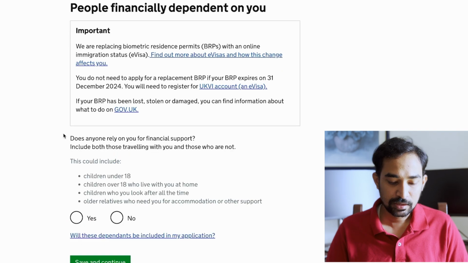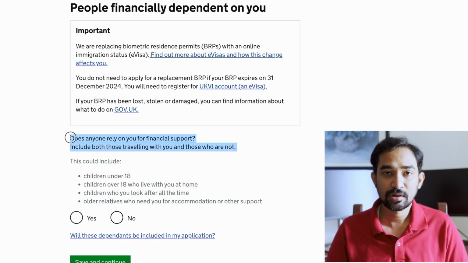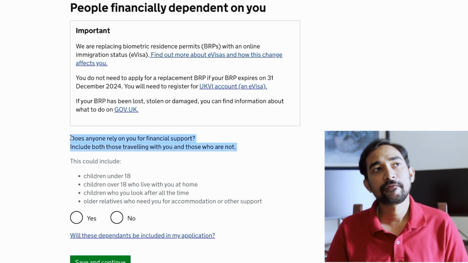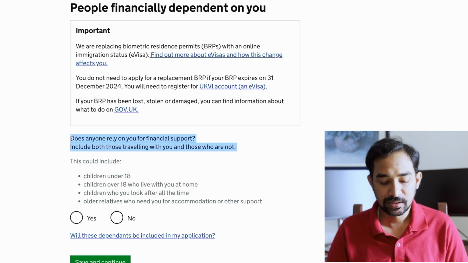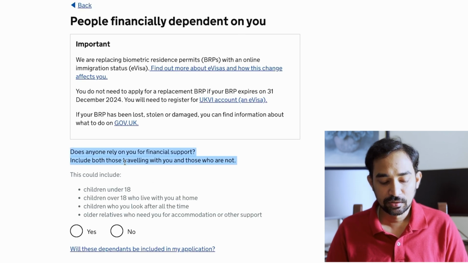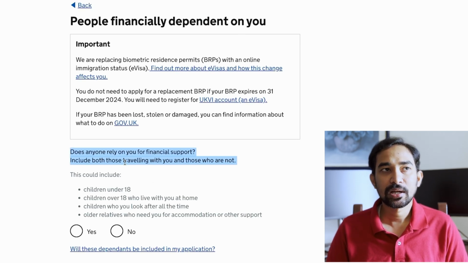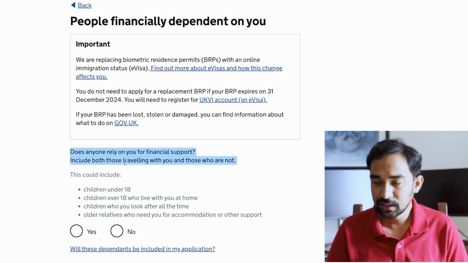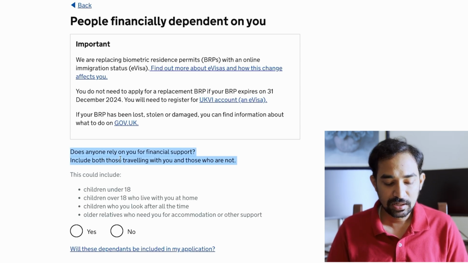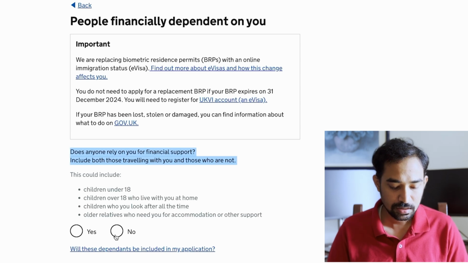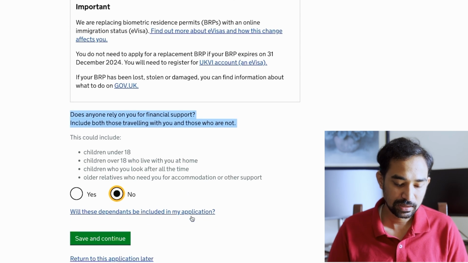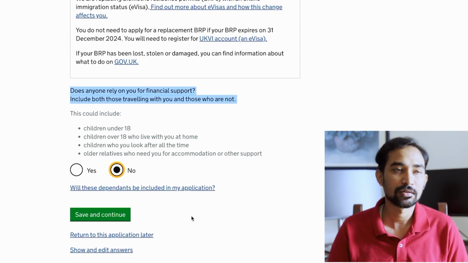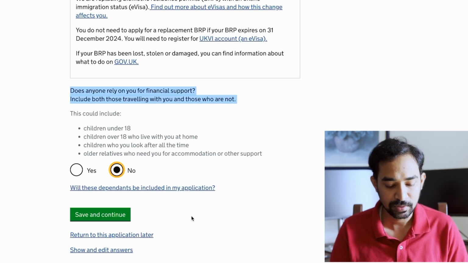Save and continue. Now this question is about dependents. So do you have any dependents? If you are married and you have dependents, then you should select yes. If you are single and you have dependents, then also you should select yes, but most singles wouldn't have any dependents. So, does anyone rely on you for financial support? You can select no if you are single and there is no dependent on you, or even if you are married and there is no dependent.